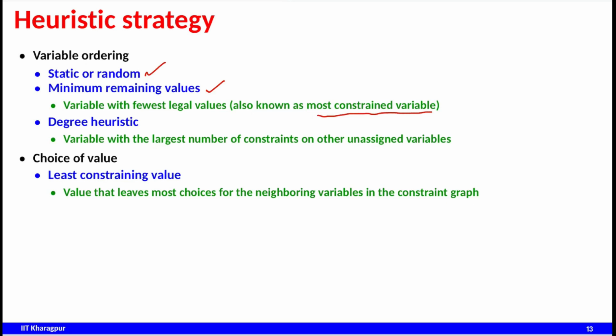So these are some kinds of heuristics, where we pick the variable with the maximum degree, so that it can constrain the maximum number of other variables. Now once we fix the variable, then we have to choose the value, which value we should choose. So we should choose a value which is least constraining.